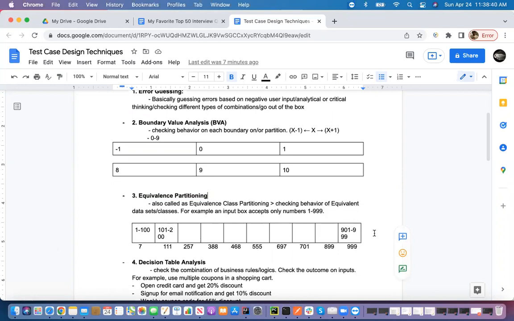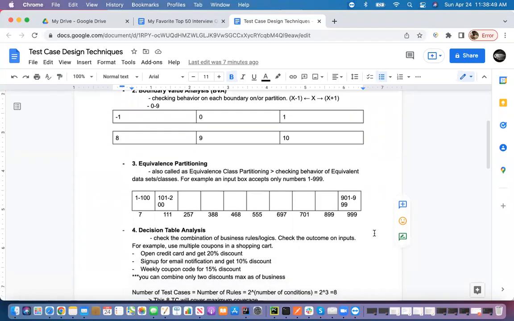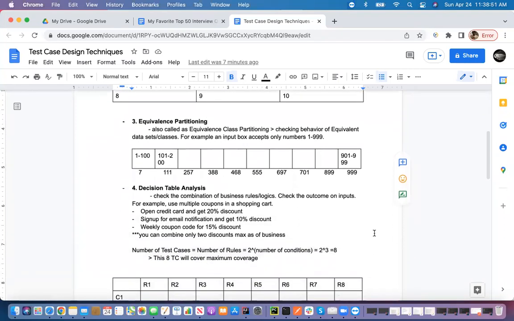Everybody understood what boundary value analysis is and what equivalence partitioning is? Yes, yeah. These will sometimes be interview questions.